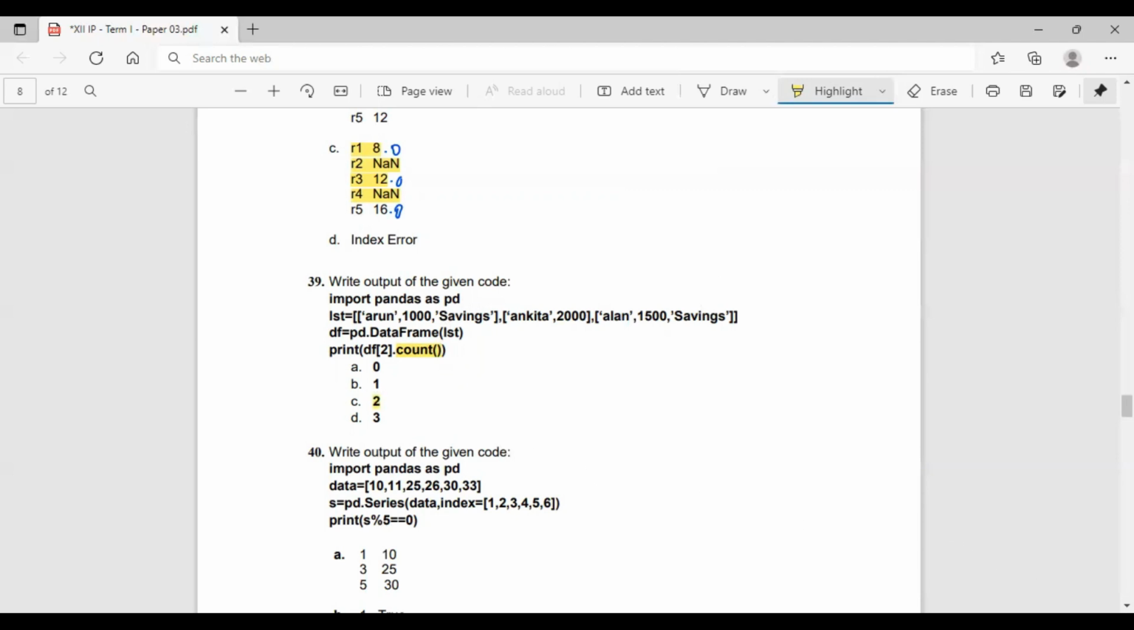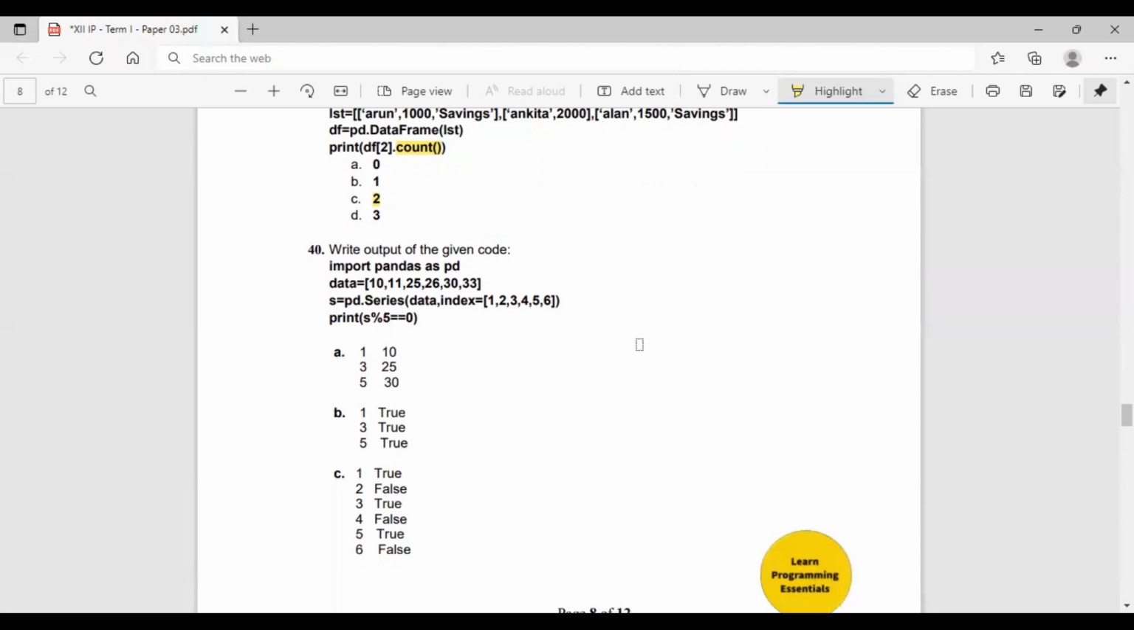Write the output of the following code. This is the series given. These are the data and these are the index. And S modulus 5 equal to 0, checking with each number. It is true, this is false, this is true, this is false, this is true. That is, 10 modulus 5 is equal to 0. It's true: 10 divided by 5 gives the remainder 0. But for 11, no. 25, true. 26, no. 30, true. 33, no. So what is the answer?